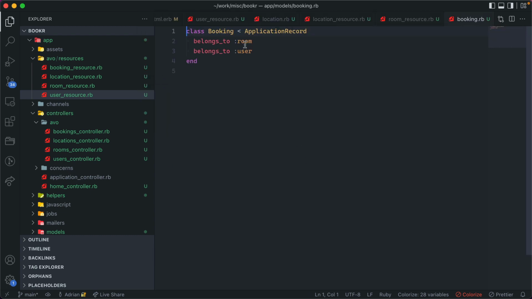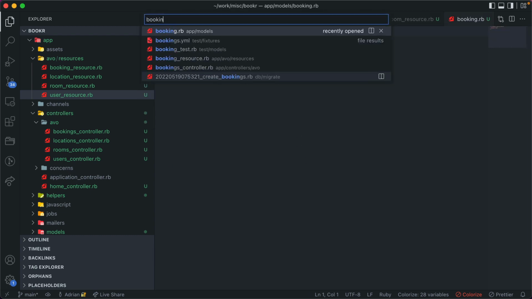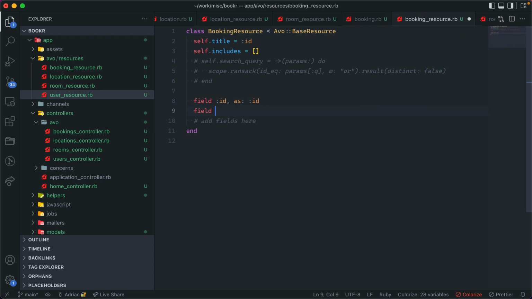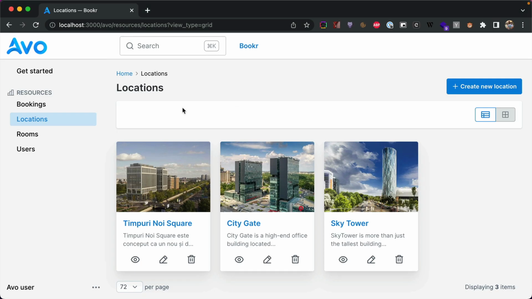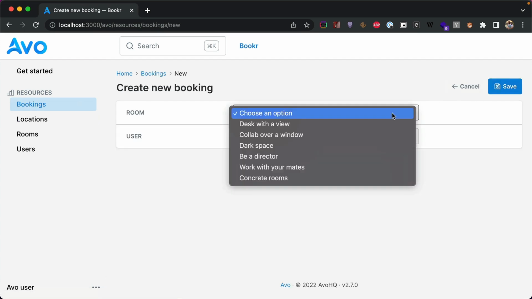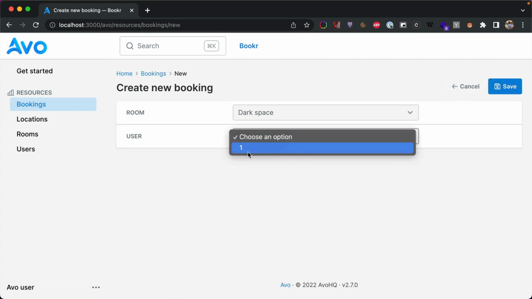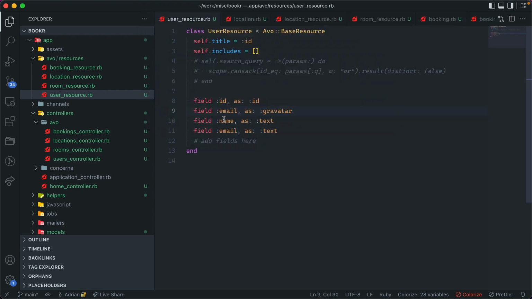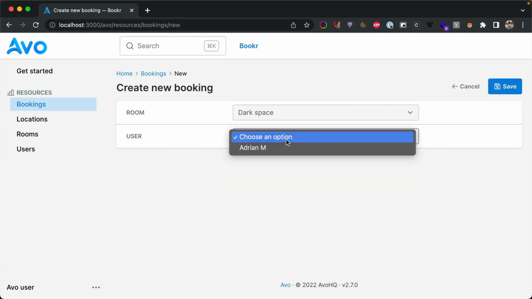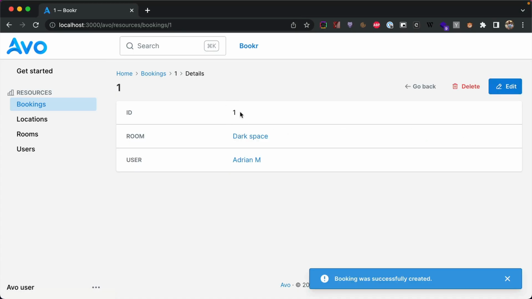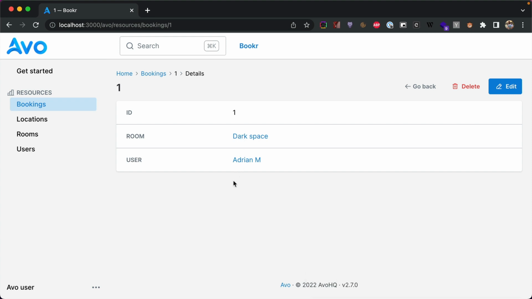Next, let's configure our booking model. This is going to be a pivot model between a user and a room. I'll tell Avo it belongs to a user and to a room. Now, when I try to create a booking, we'll see that the user is represented through the ID, and we don't want that. Let's change that title to be the name of the user. Yep, that's better. We have now our first piece of core functionality.